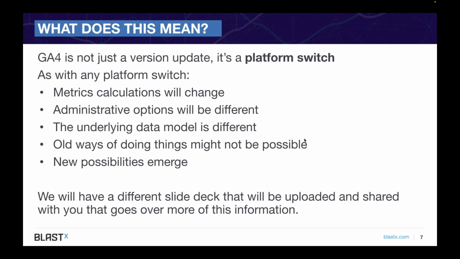The underlying data model is a bit different. There are old ways of doing things, like the way you might have your code set up, that might not gel well with GA4. You might have to make some code updates to get GA4 in the best possible place. But with all of that, it also means that new possibilities emerge. There are new features in GA4 that you can't do in GA Universal that will help you in the long run.